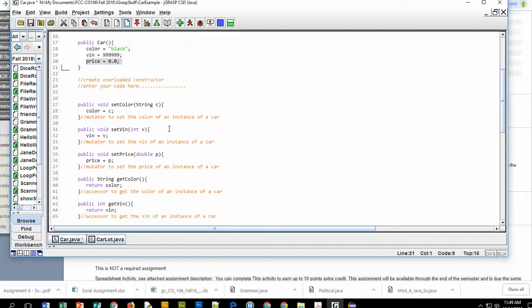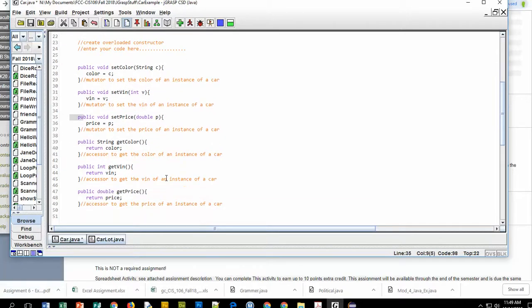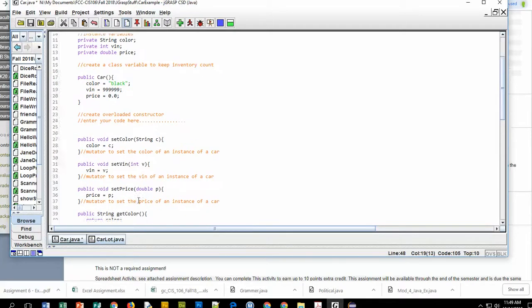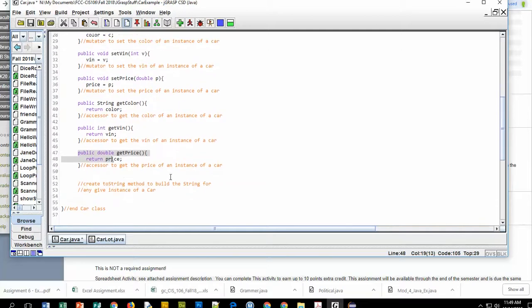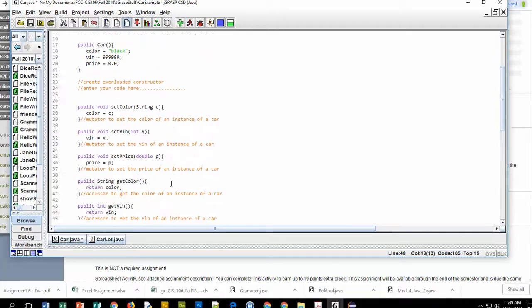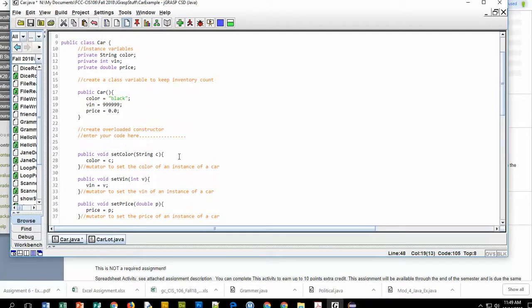So we have to be able to then later set its color, set its VIN number, and set its price. So we're using these mutator methods to set the color, set the VIN, and set the price. And then if we want to go back and look up these values, we're using an accessor to get the color, get the VIN, and get the price. So all this file does, you'll notice there is no main in this file. All this file does is it keeps track of what we need for a blueprint when we make a car. That's all it does.